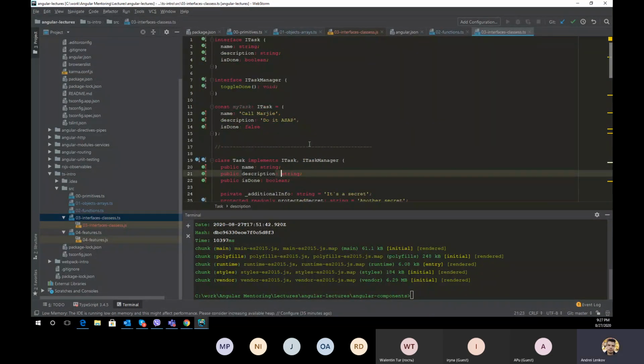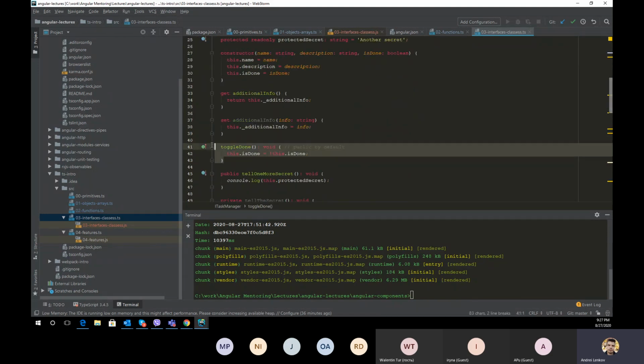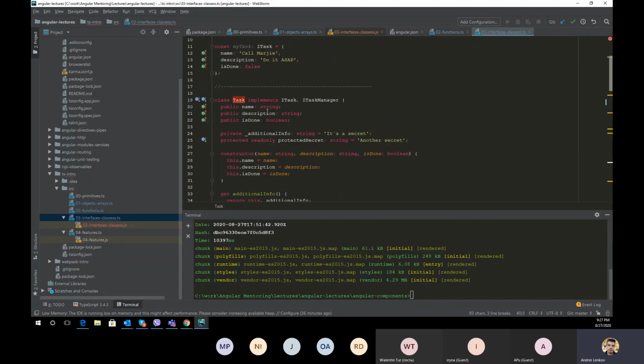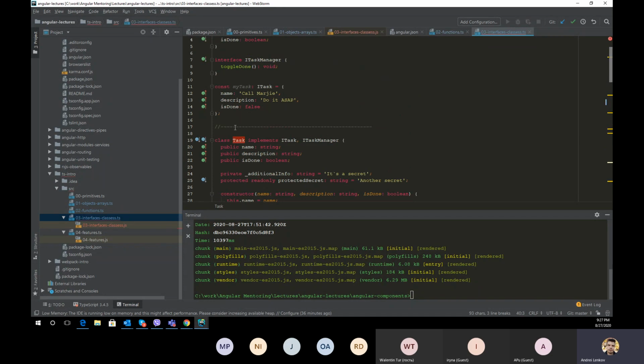Also, when we want to implement some interfaces, we set it with a quote. For example, we have task manager here, and it implements toggle done. And when we remove toggle done, we also will have an error, but it's relative to iTask Manager.